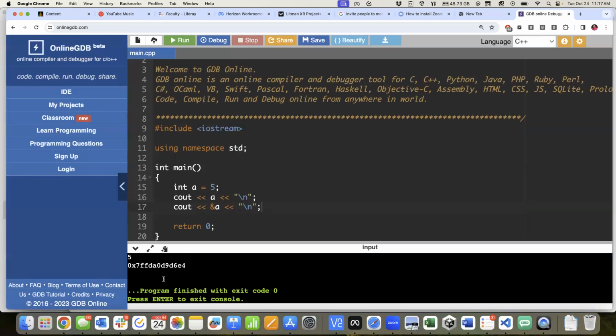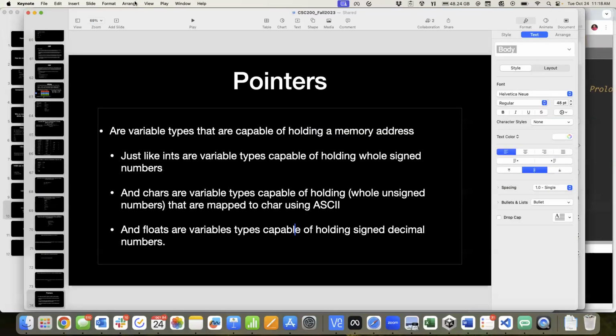From our perspective, what we're thinking about right now is we're learning about storing memory addresses, and that's what this is. That's a memory address. But we haven't actually stored a memory address. All we've done here is prove to you that we can show the memory address. So there are really 2 syntaxes that we have to work with memory addresses.